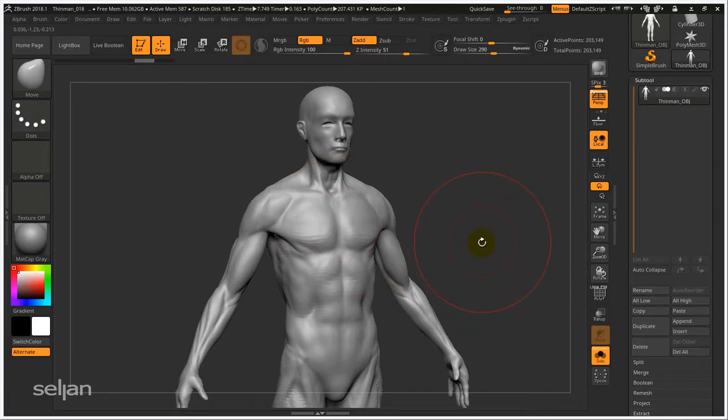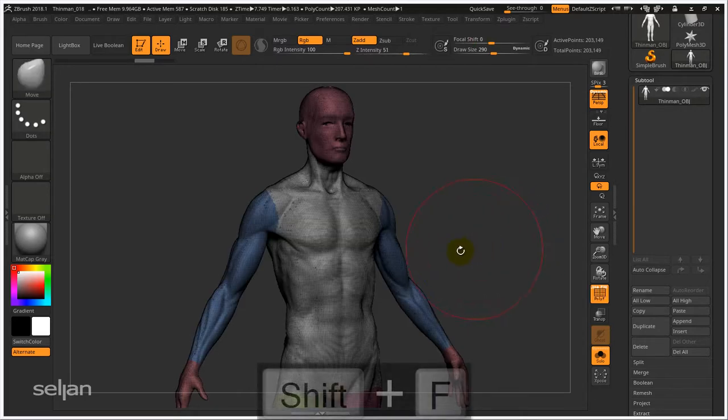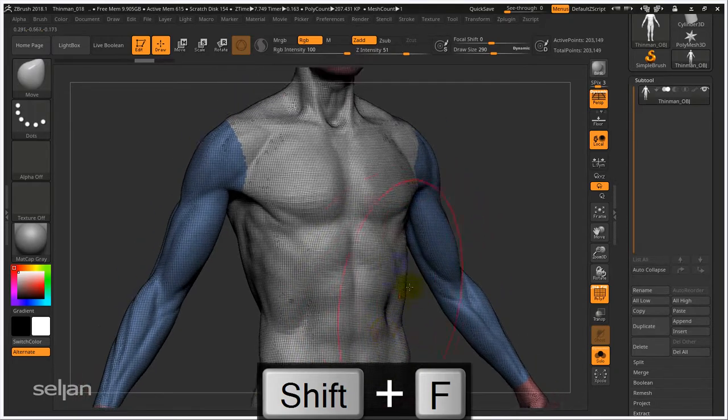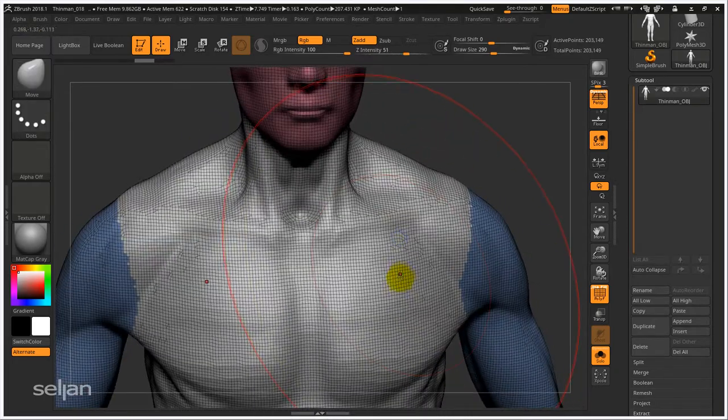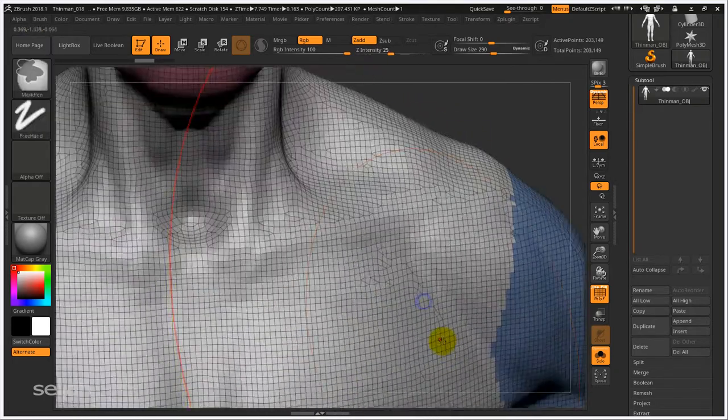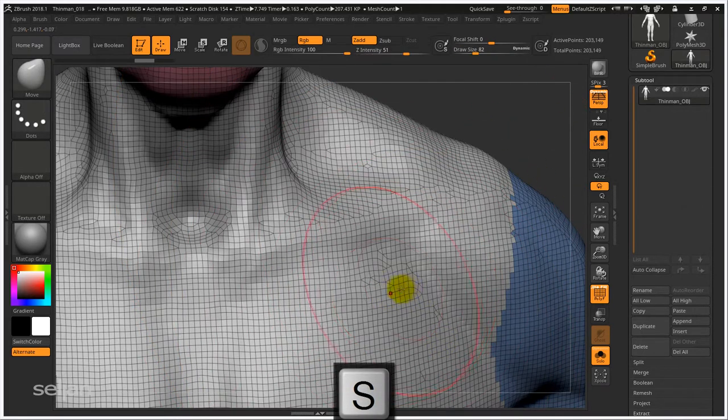Hello everyone, Mark Sajan again, and today we will deal with ZRemesher and how to create geometry from your existing model. Now, this is the model I have, and this was actually a modified Dynamesh model.